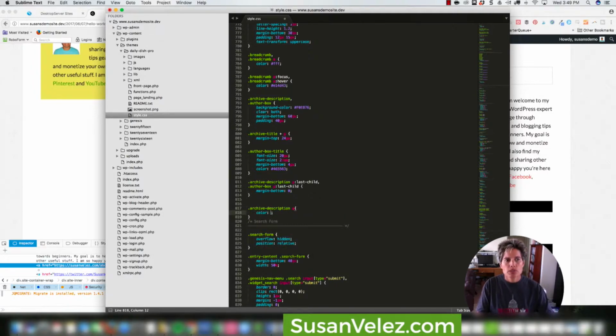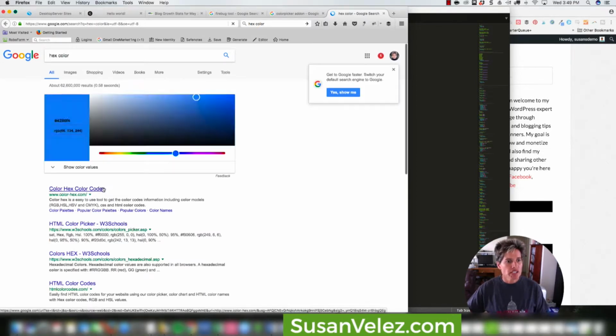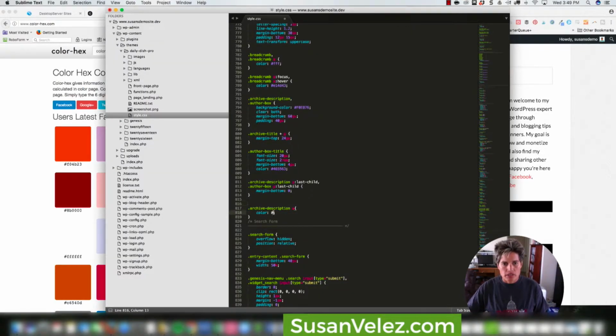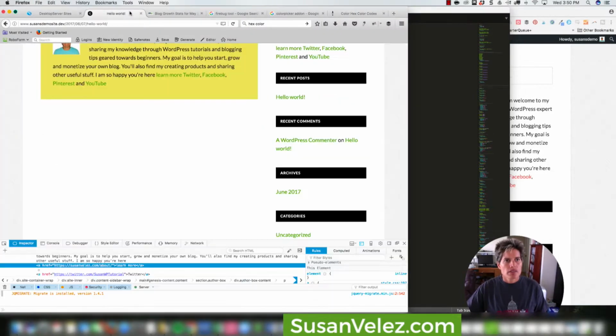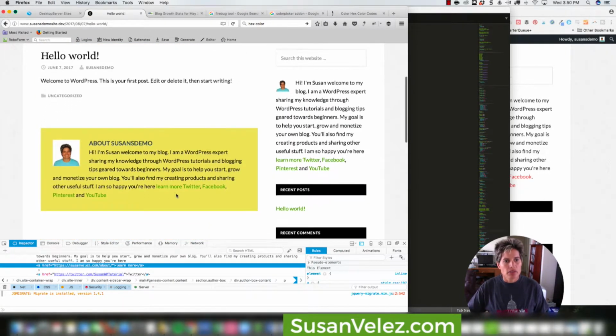Let me grab a hex color. I'm not that good with hex colors, so we're just going to go to a hex color picker and grab just any color. It doesn't really matter. Something that sticks out, we'll just grab this. And then we're going to paste this right here and see if that indeed changes the actual color from the green to this color. So hopefully it does. Nope, it does not.